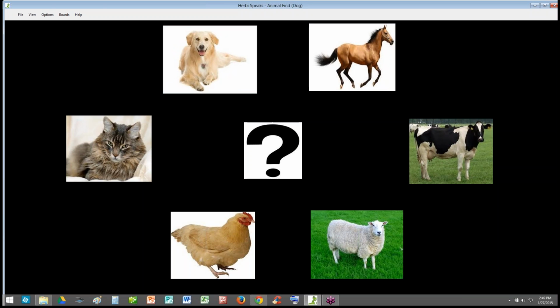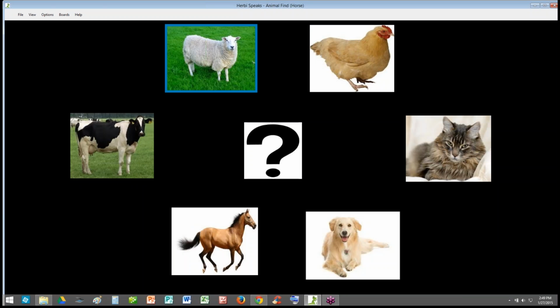So on this board, I came in, edited the question to, can you find the dog? And I edited the dog to, good job, you found the dog. And then it sequences to the next one. Now on this board, you can see up at the top, this is the horse board. So I edited the question to say, can you find the horse?